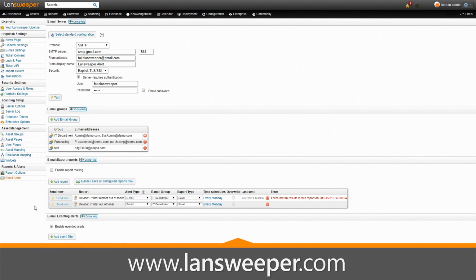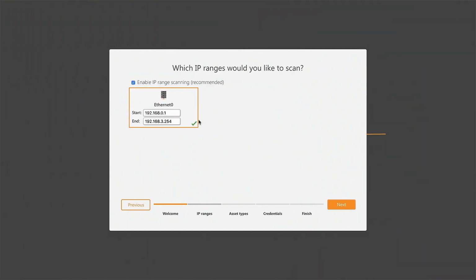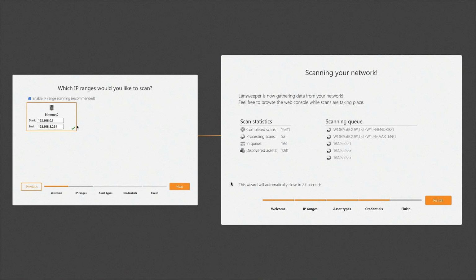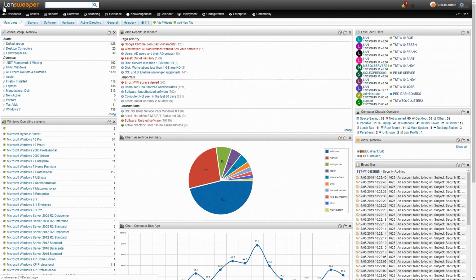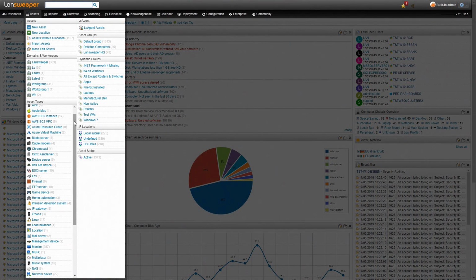Next up, we'll take a look at how we can get this information from your network. First thing you'll need to do is head over to lansweeper.com and start your free trial. Download Lansweeper. Once you have it installed, you can just do an IP range scan and then you'll end up on the dashboard. Now that our network has been scanned, we'll head over to the Assets tab and you can see a lot of different types of assets have already been pulled in.